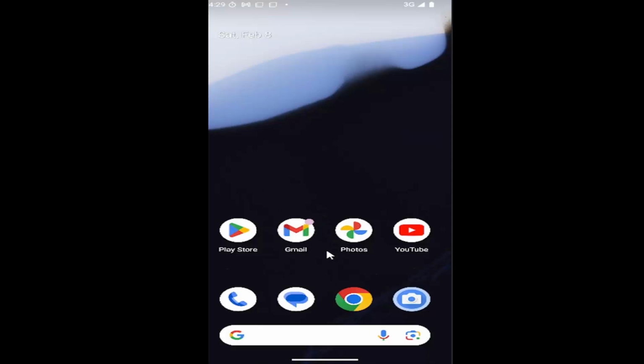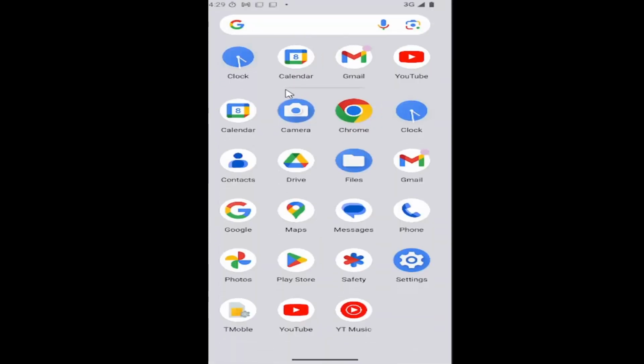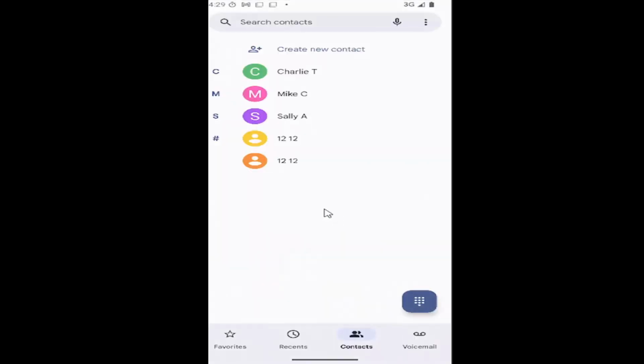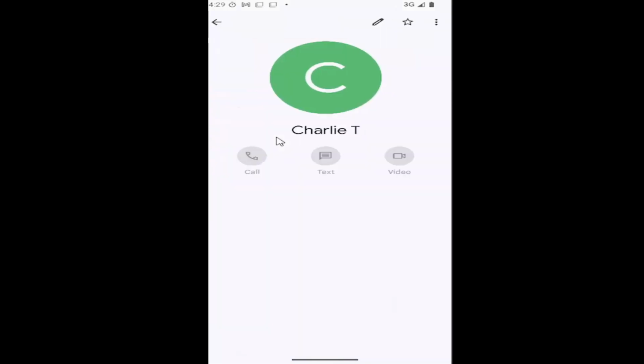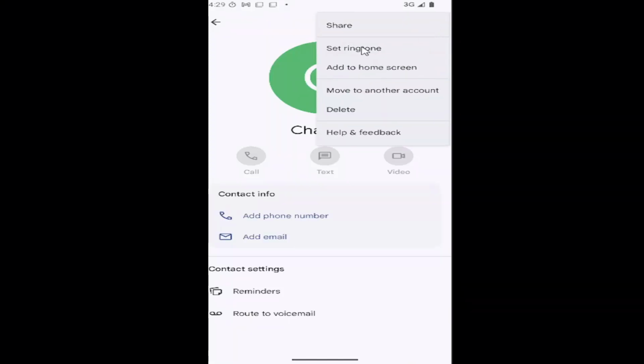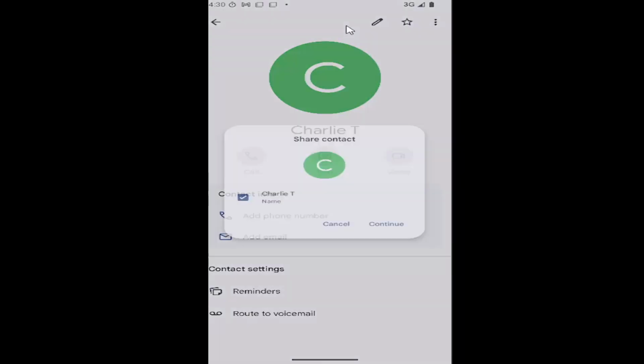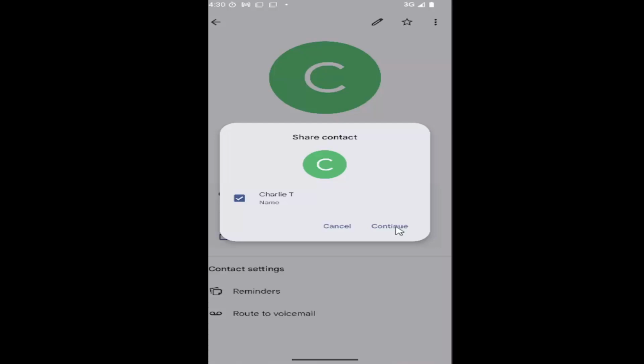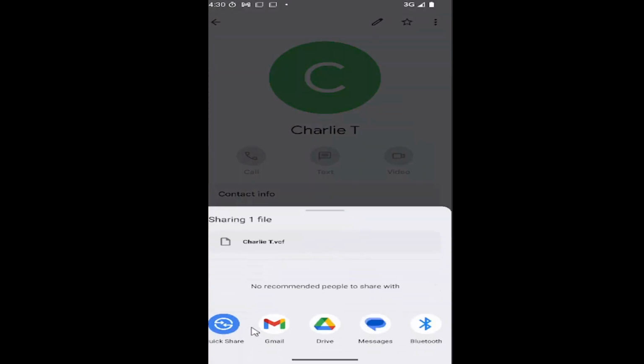So all you have to do is open up the phone app. So we're just going to swipe up on our home screen and select the phone app on this page, and then locate the contact that you want to share. And up at the top right, three-dotted icon, go ahead and select that and select where it says share, and then select continue.